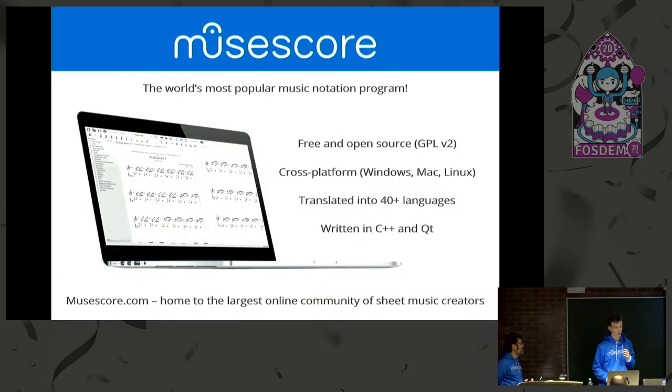So what is Musescore? Well, it's the world's most popular music notation program. It's free, open source, under GPL version 2. It's available on all platforms, translated into 40 languages, and it's written in C++ and Qt. And we also have a website, musescore.com, which is home to the largest online community of sheet music creators.